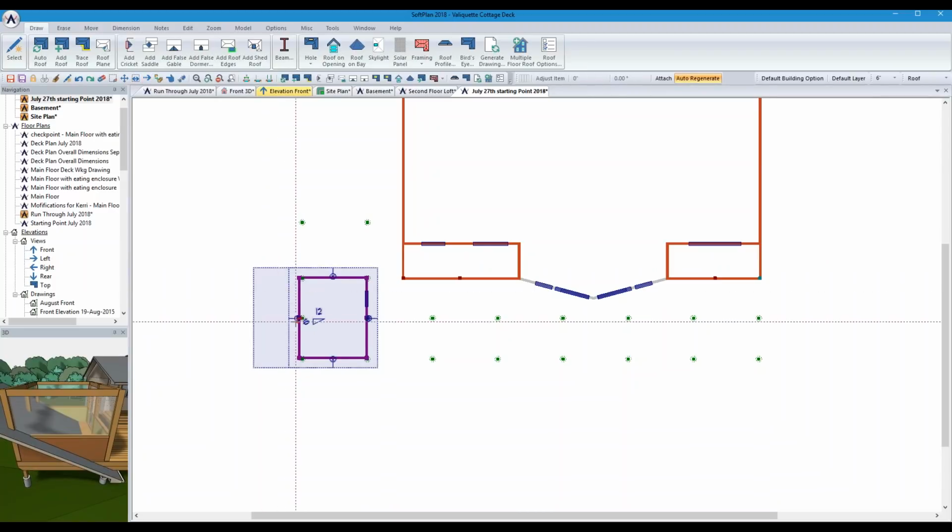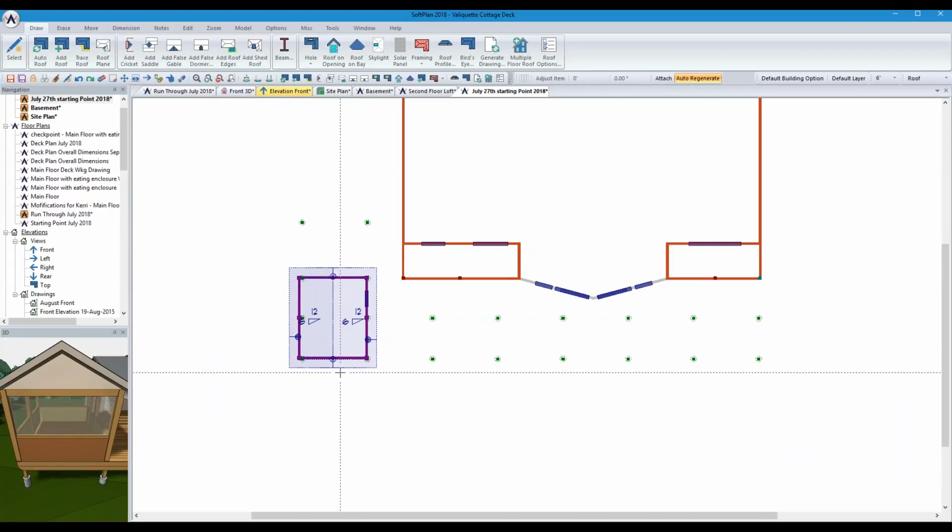I'm just going to adjust these reference points. They're finding something that they shouldn't be finding. We're going to get it back to where it belongs. There. Now they're finding the posts or finding the beams. They were finding the posts in error and setting it down low. So that will get us back where we want to be.